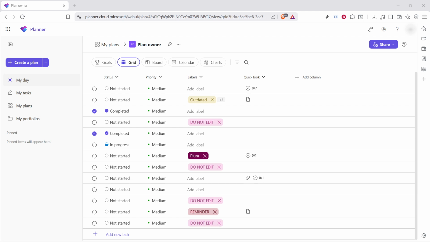To get started, go to the plan you want to rename in Microsoft Planner. Make sure you're inside the correct plan before making any changes, especially if you manage several plans with similar names. Opening the right one first helps avoid confusion and ensures you're editing the correct project.